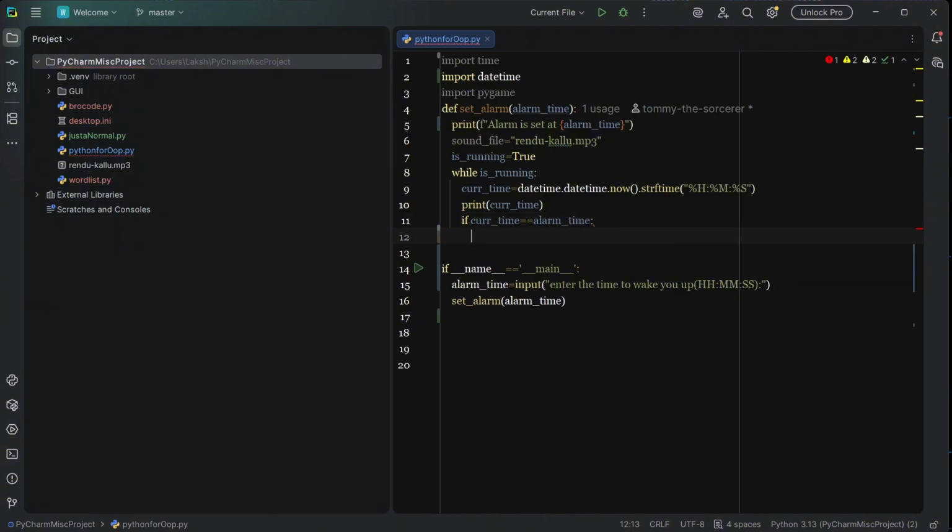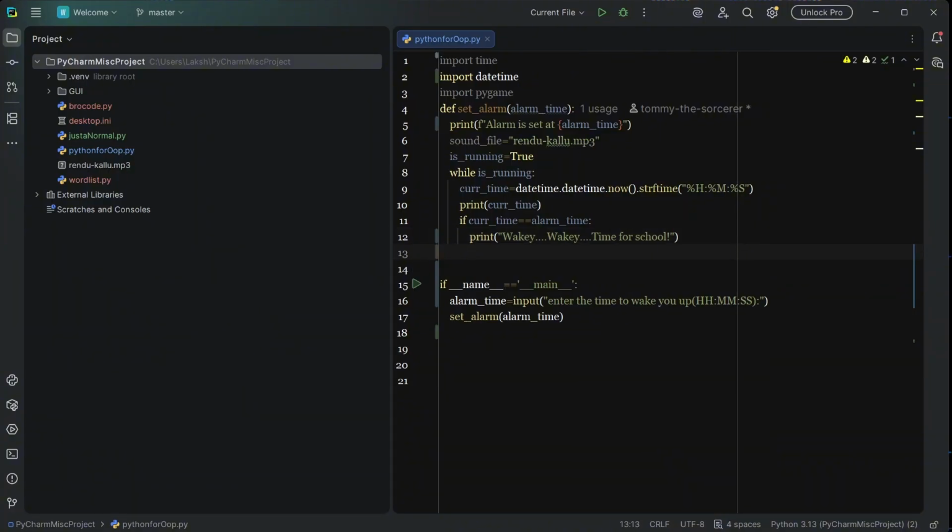then we need to make the sound. So how are we going to make the sound? Before making the sound, we will print a message. Oh, I'm missing the E. Wakey wakey, time for school. And how are we going to actually make the sound? For that, we are using the module pygame. So how are we going to use it? We need to first initialize an important function called mixer from pygame.